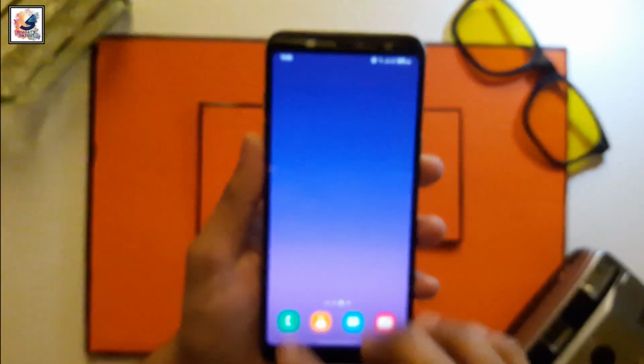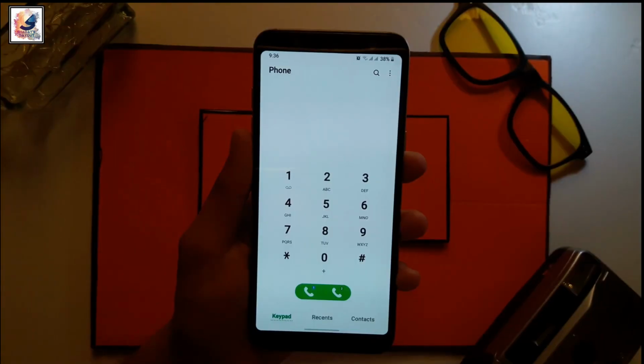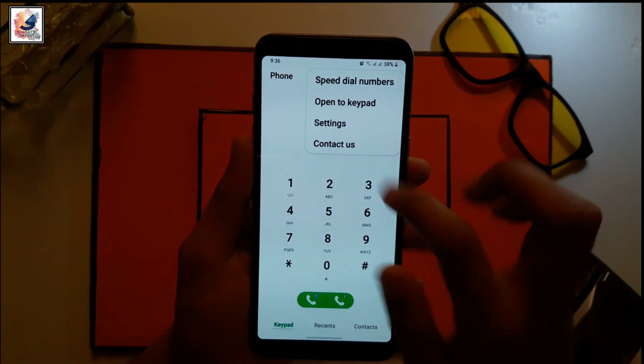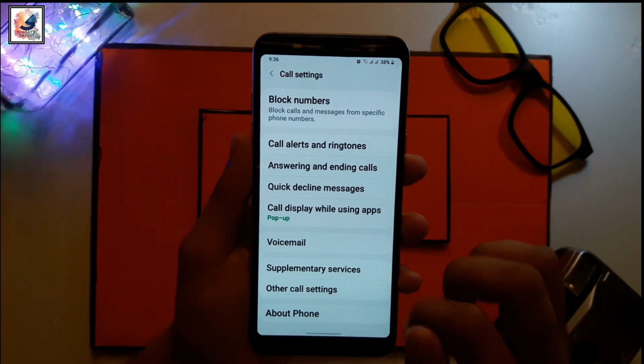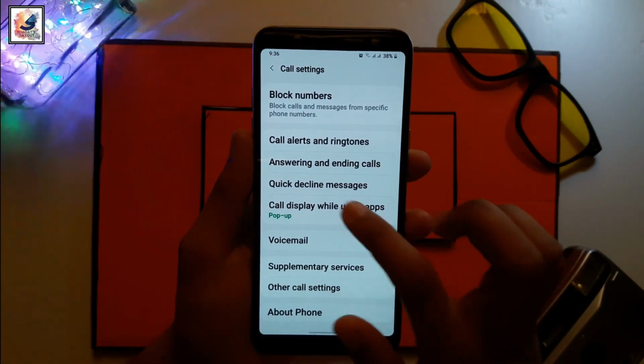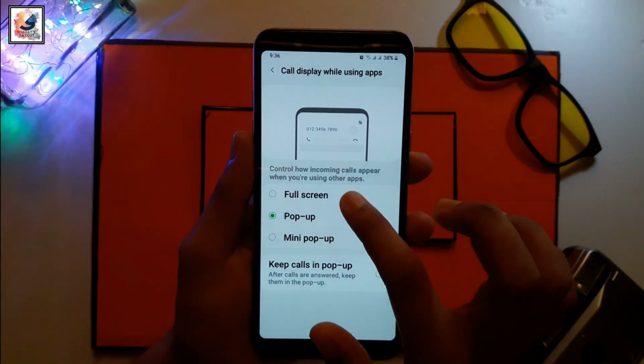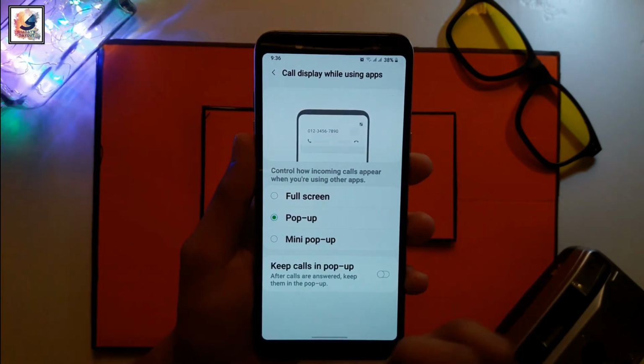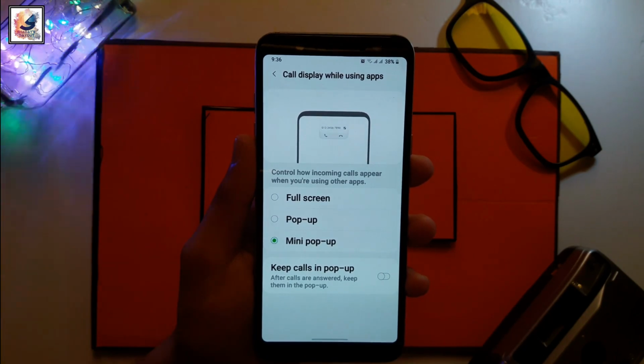At first, go to your phone app, then at the top right, click on the three dots, then click on select, then select call display while using app. You will get three options: full screen, pop-up, and mini pop-up. You have to select mini pop-up.